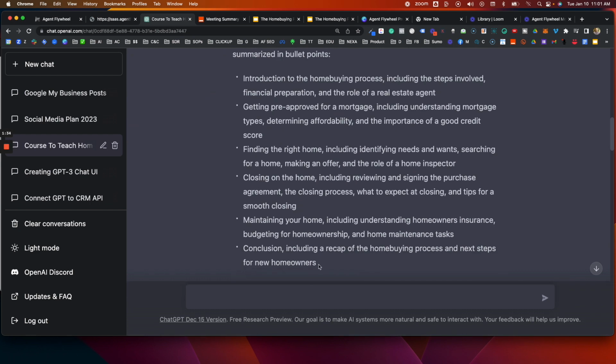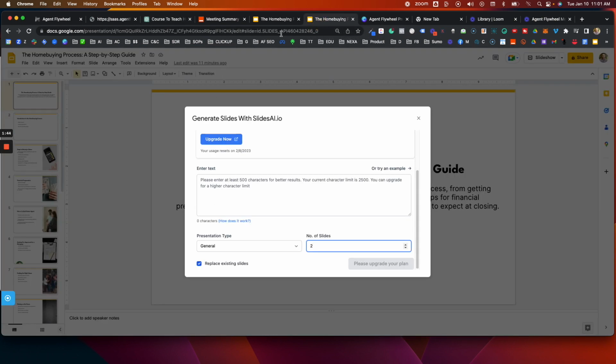So I took these main topics here to begin to frame out the structure of the course itself. And then in here, I said, okay, well, I know that there's 6 main topics there. I'm going to do 6 slides. And then I did educational for the presentation type. I'm not sure. I haven't tested out any of the other ones, but I'm sure it's just different formatting there. So 6 slides to do that.